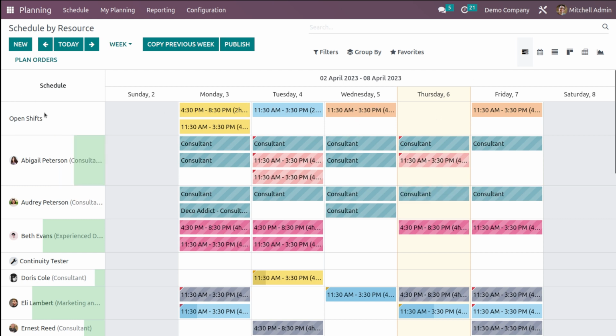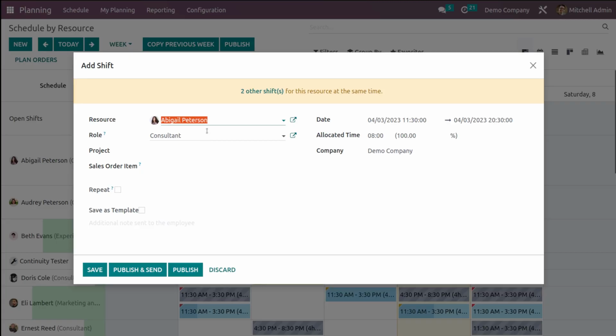And on the top, you can see open shift. These are the shifts which are not yet assigned to anyone. This is open and anyone who is free can take this shift and assign it to themselves. If you click on any of the column, you can see the plus icon here. By clicking on the plus icon, you can create a new shift. So I'll go to Abigail Peterson and here you can see a plus icon. Clicking on that, here you have the option to add a shift.